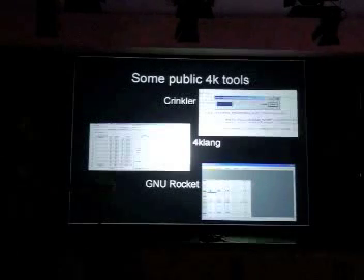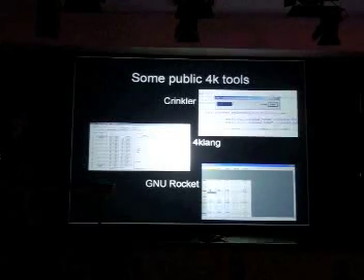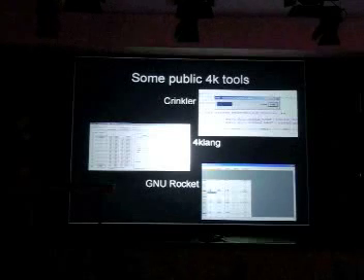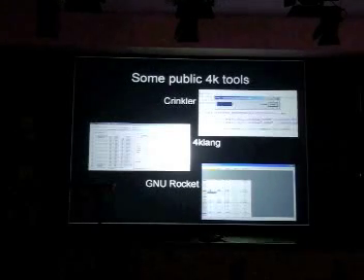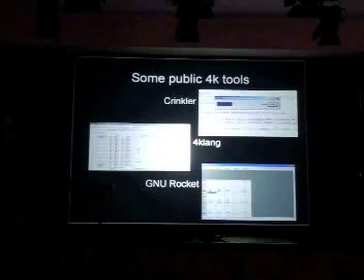Anyway, for 4K intros, there have been some tools published for making them, and as far as I know, all the tools that have been published are very specialized tools for doing just one thing. And here are some examples. Crinkler is the compressor, which almost every 4K intro for Windows at least uses.